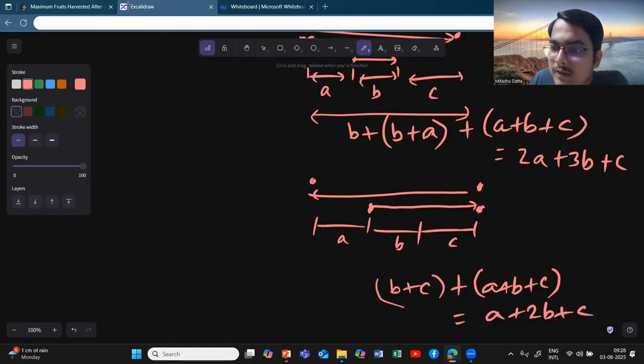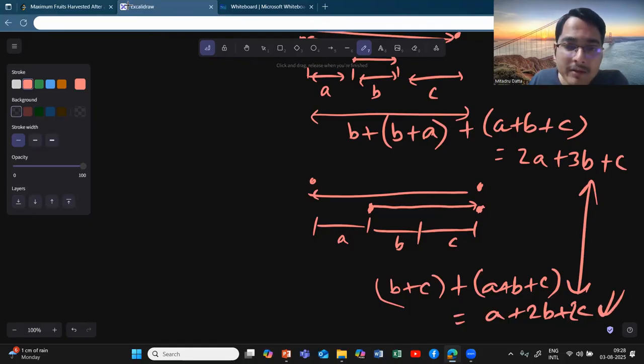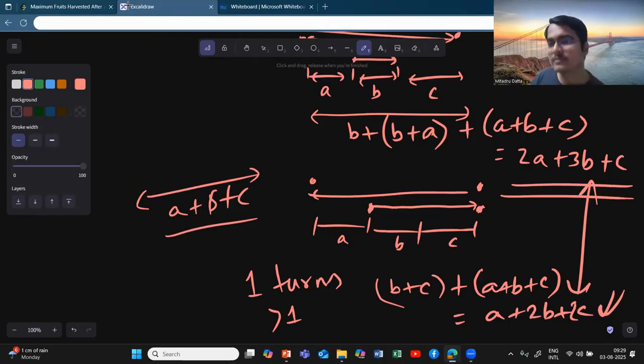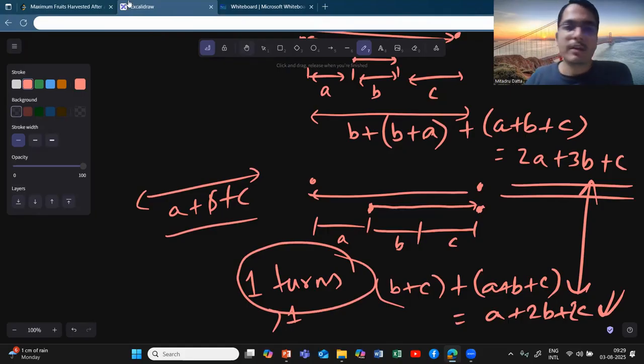Now definitely this value is 2C. So definitely this value is less. If you compare these two values, this value is less. And both of them cover an equal range of fruits, the range of A plus B plus C. So by covering equal ranges, you can take minimum steps if you take one turn. If you try to take more than one turn, you end up taking more steps. So it is always optimal to take one turn.